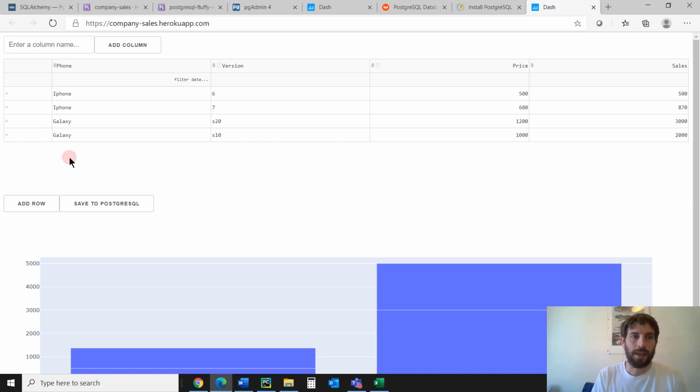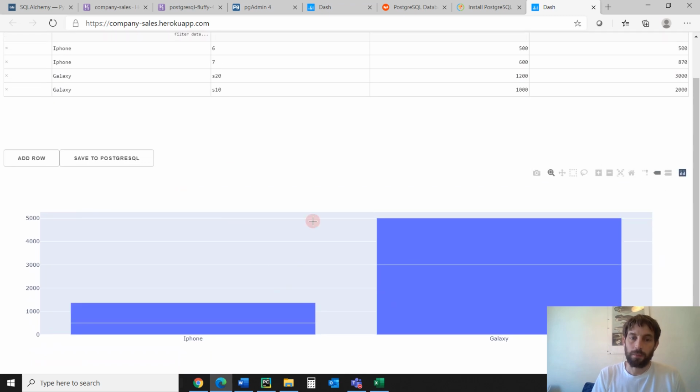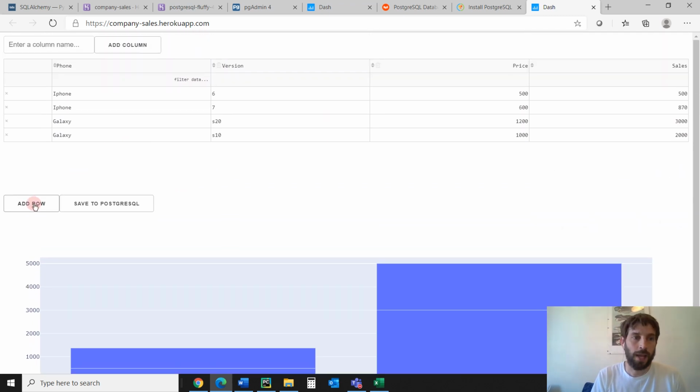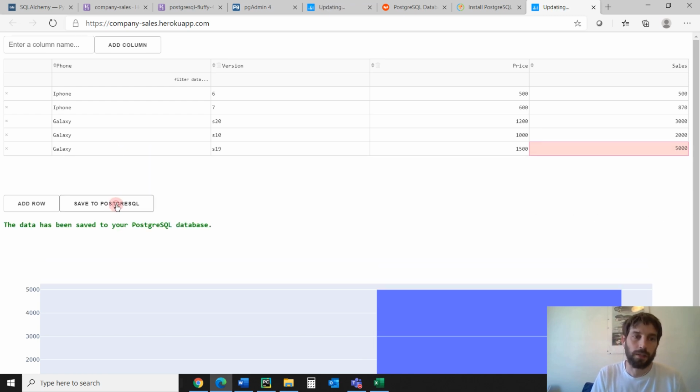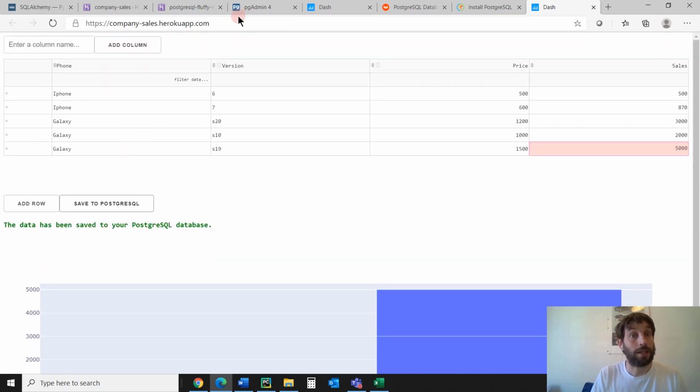This opened up, and now, as you can see, this is creating a bar chart of all the data in there. If I want to add a row, because my company just sold Galaxy phones, let's do S19. I don't know if that even exists. Let's hope it does. S19, the price was an exorbitant $1,500, and we sold 5,000 of those. Enter. If I save to Postgres right now, I'll see a message that it's saved. And if not, let's see that it actually saved.